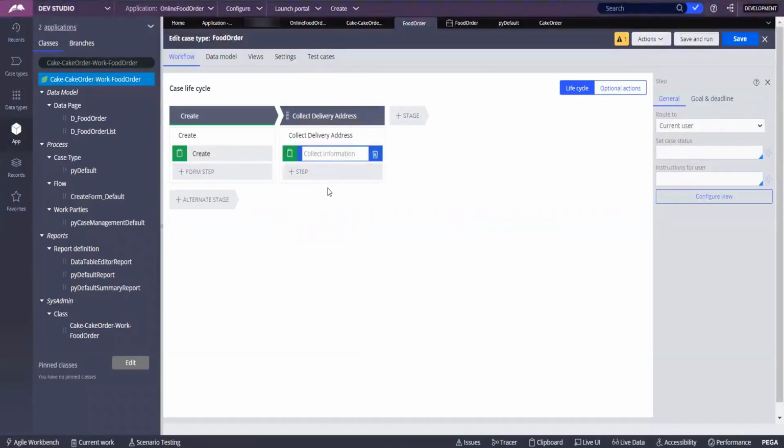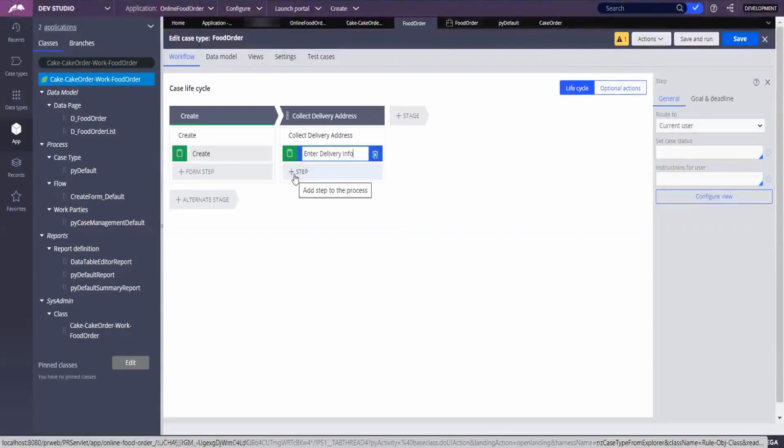Now here you'll write some meaningful name, like choose delivery address or provide delivery address. Anything will be fine here. In this step we are collecting some address from the user. Yeah, enter delivery info, something like that.